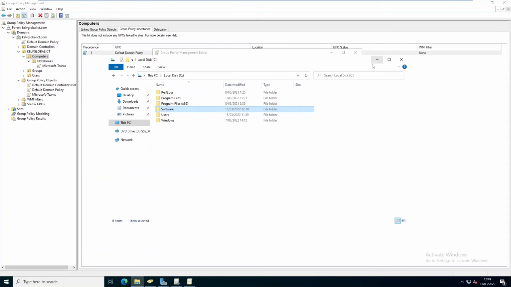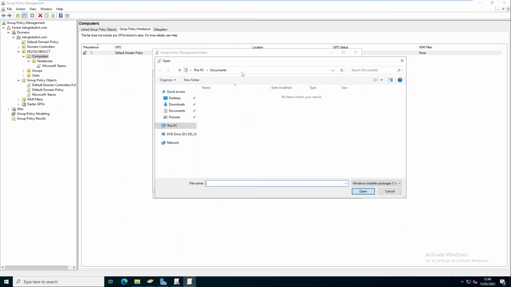So let me go back again to where I'm trying to deploy the software. What I need to do right now is to enter the following: run one, and just hit enter. So it's going to give me the list of all the folders that have been shared on this server.